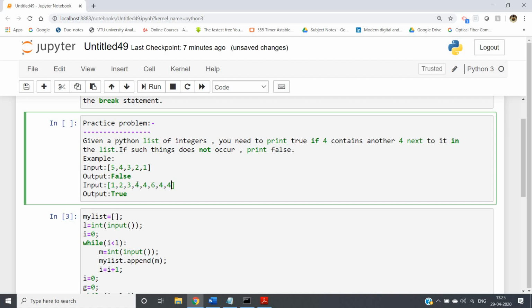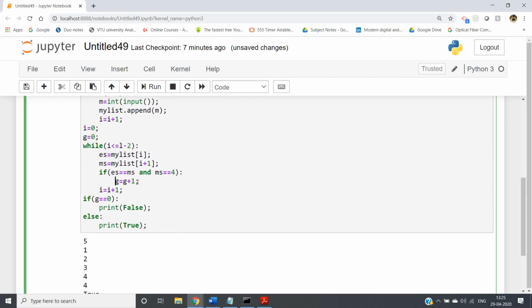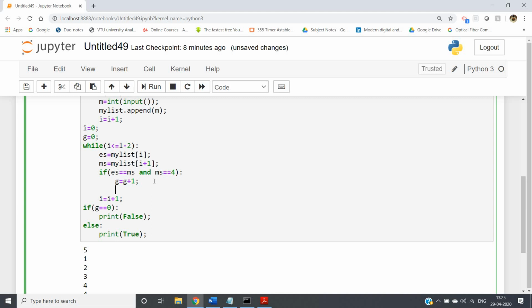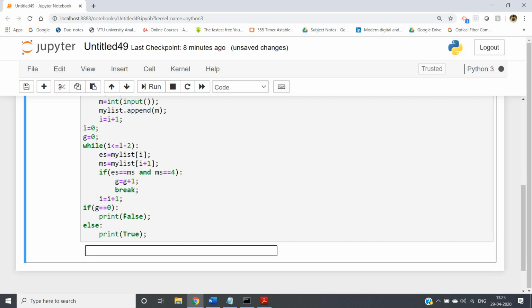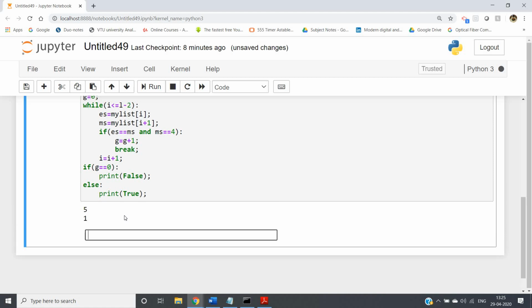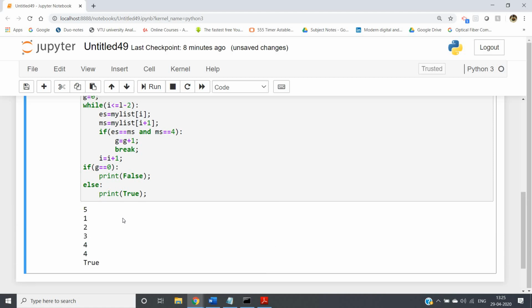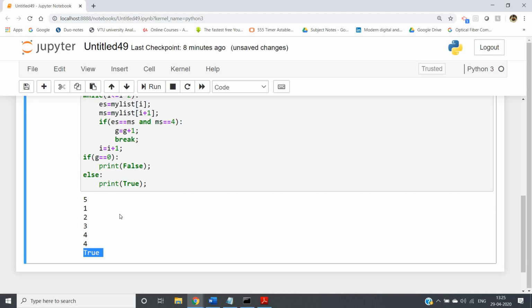So as soon as we get the first consecutive pair of 4, we should break the loop, because there is no meaning in proceeding further, right? So what we will do here, if this condition is satisfied, that is, current element equal to 4 and next element equal to 4, then we increment G equal to G plus 1, and then and there we can break the loop. Very important. This will make our code optimized. As soon as we get the first consecutive pair of 4, it will break the loop and go directly to this line. The result you will get is the same. You will get output as true for the second test case, which is expected.